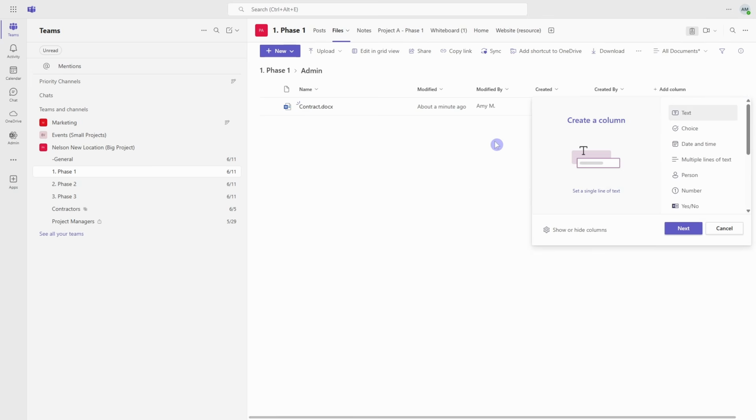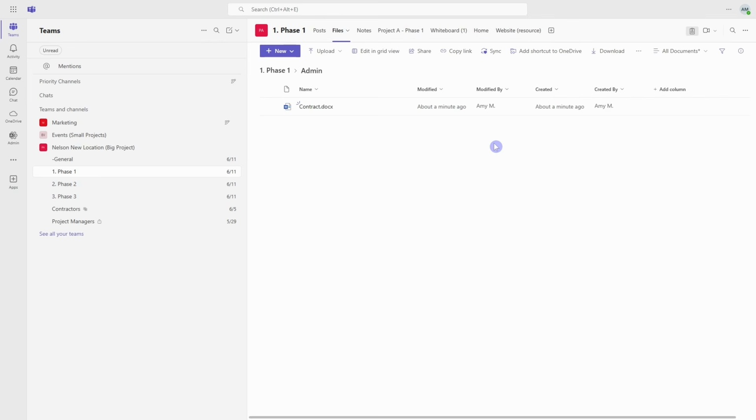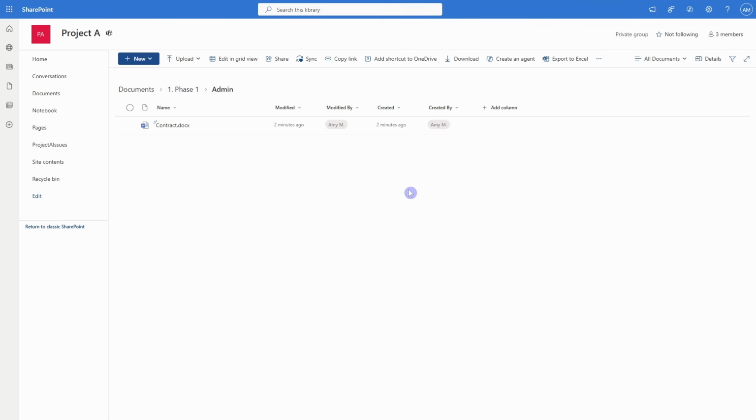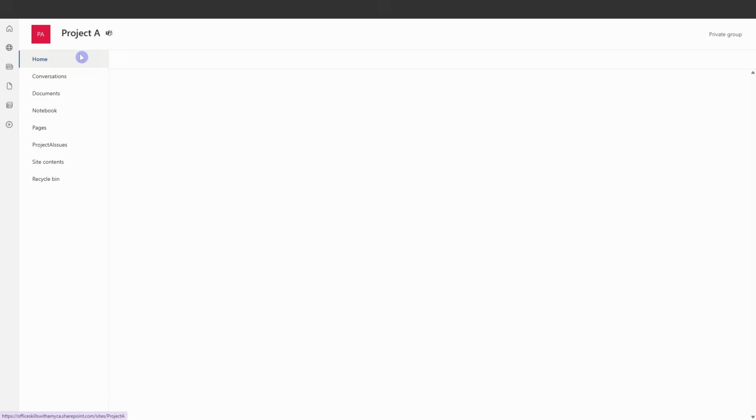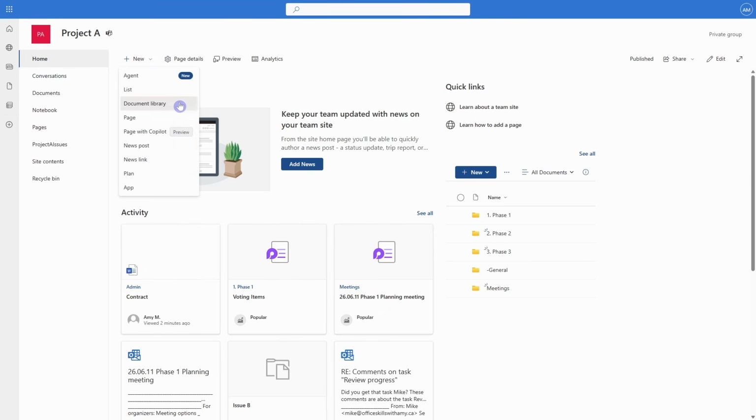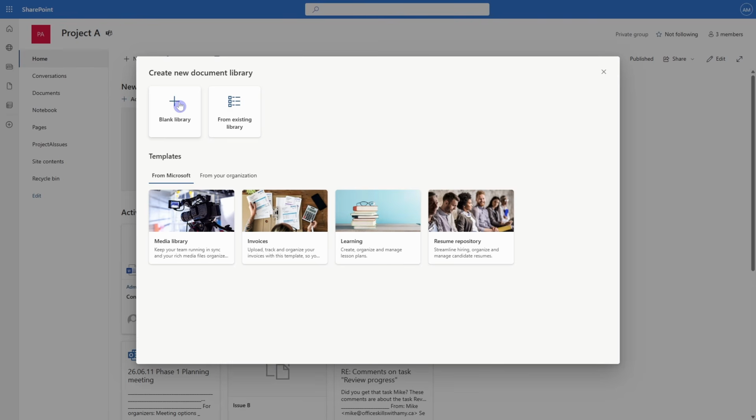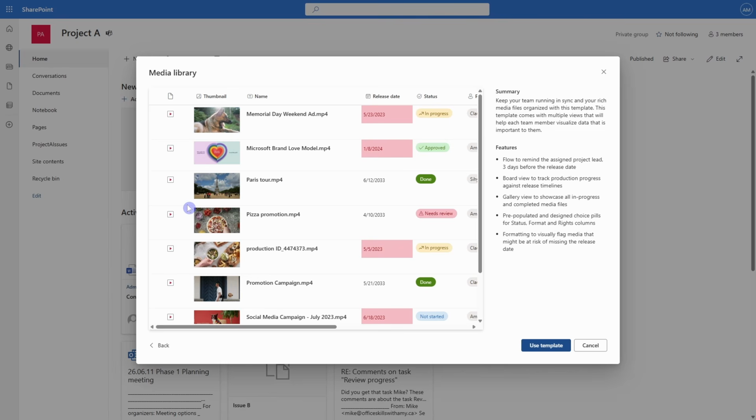Now, I typically don't do this directly within a Teams channel because that custom metadata is then going to apply to all of the standard channels within the team. So instead, what I do is I will go to the ellipses and I will go open in SharePoint. And then from here, I will create a new document library to organize that specific content. So we can go to the Home tab, we can go New, Document Library, and in our case, let's just select this Media Library template.